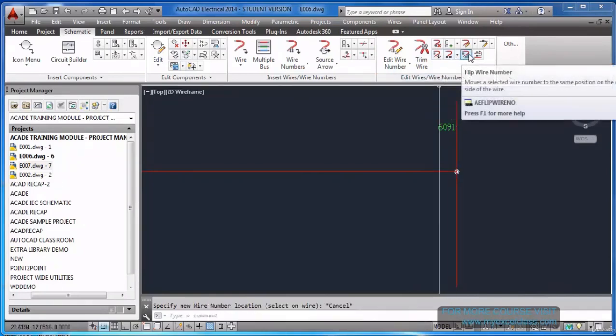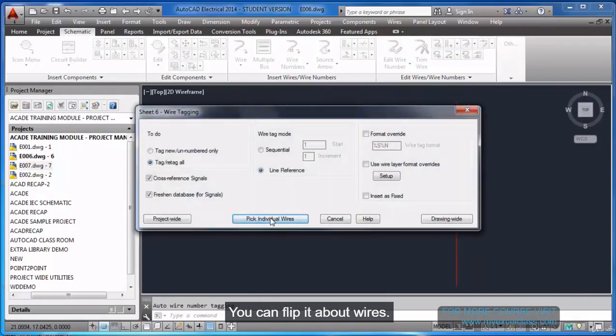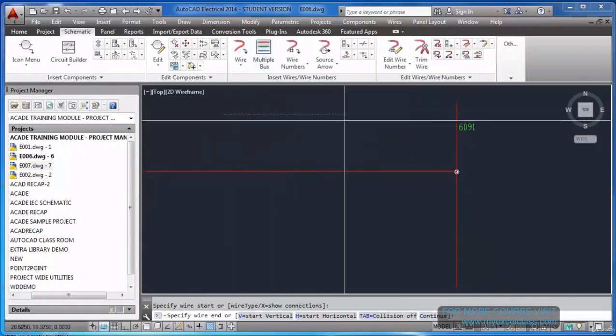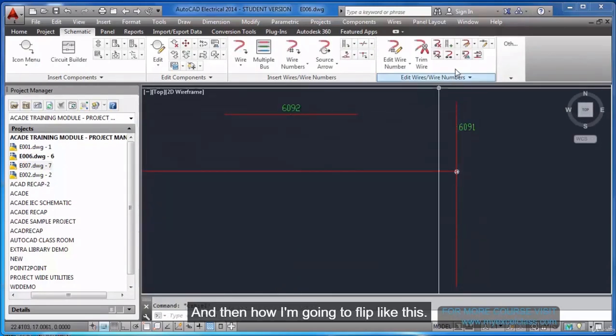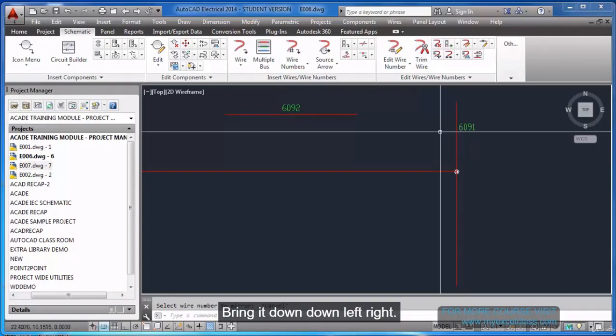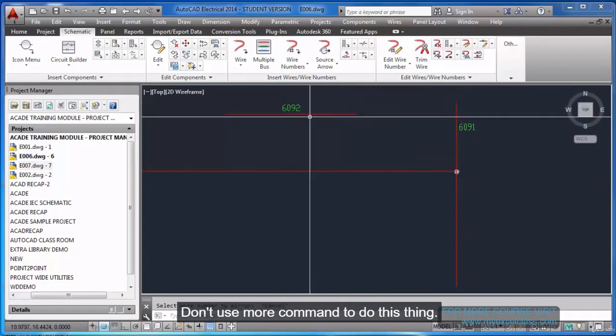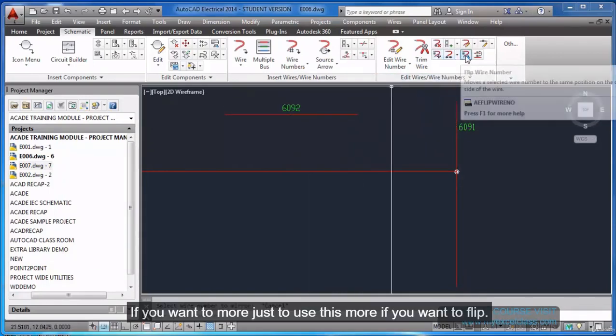Stretch wire, we know flip wire number. Just select this. See, you can flip the wire numbers in this way. You can flip it up down. Wires, wire number, pick individual wire, and done. Now I am going to flip. Select this. You can bring it here, bring it up, down, left, right. Don't use the move command to do these things. If you want to move, just use this move. If you want to flip, use this.